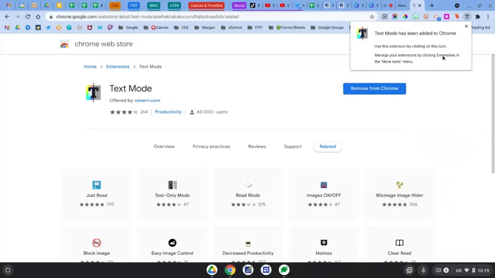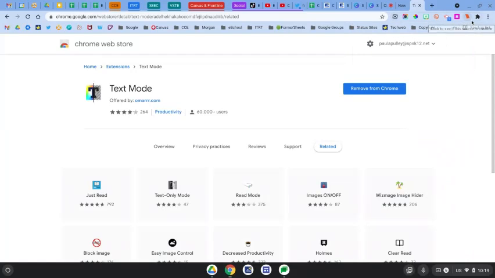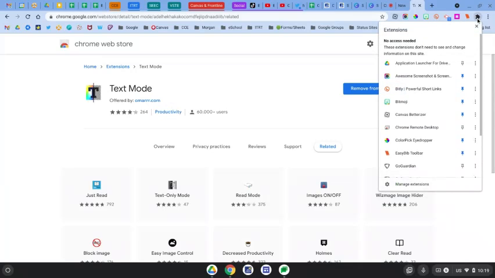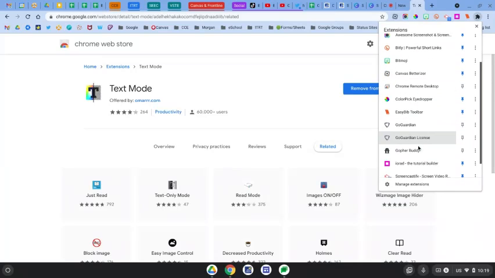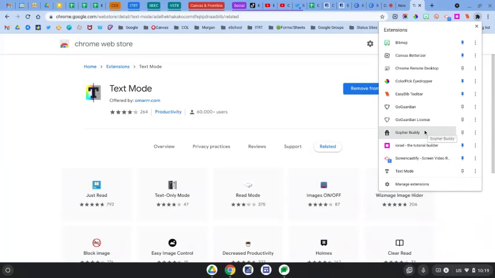Once it's been added, you'll see it for just a second up here in the top right-hand corner. When you X the description out, it will go away. What you'll need to do is click the extensions puzzle piece here, and then you'll locate the extension that you just added. And what you'll need to do is you'll need to pin it so that it shows up in the extension toolbar. And so Text Mode is what I just added.